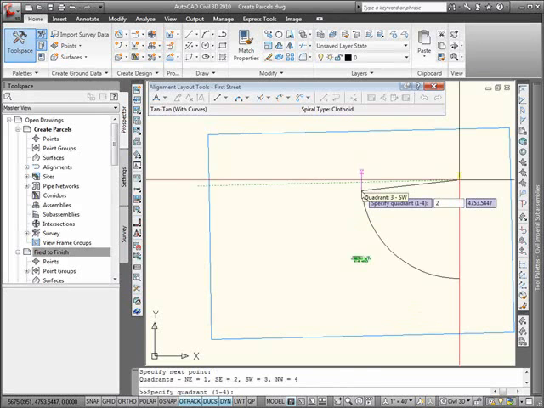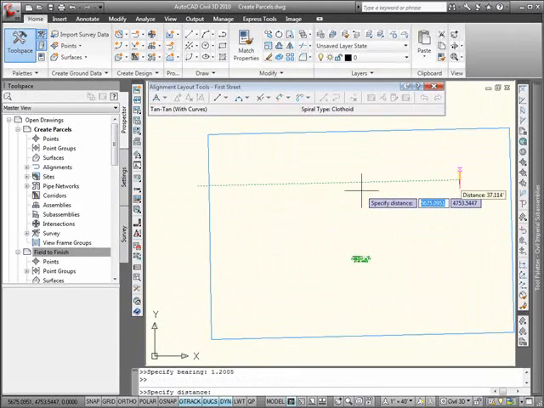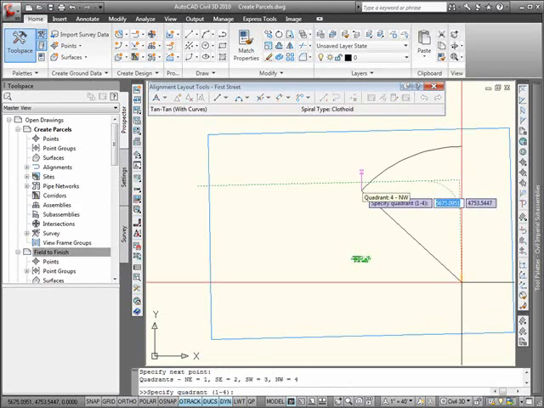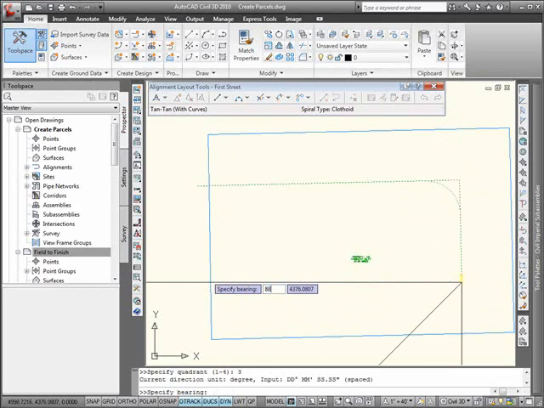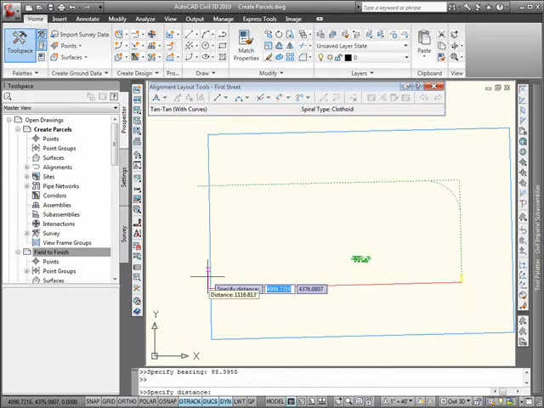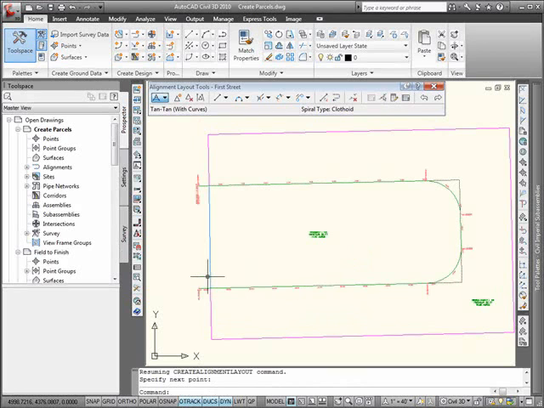Now I want to go to quadrant 2. The bearing is going to be 1 degree, 20 minutes, and 0.5 seconds. And our distance, 450.27. And then we'll come back and go to quadrant 3, and again we'll go 88.3955, and our distance here will be 1156.27. So we'll hit enter twice to end our command.